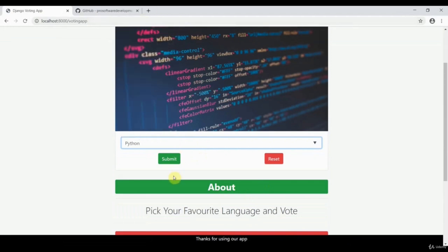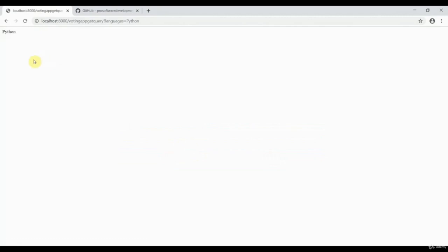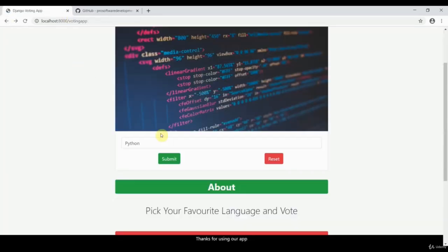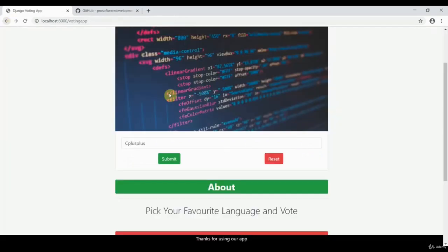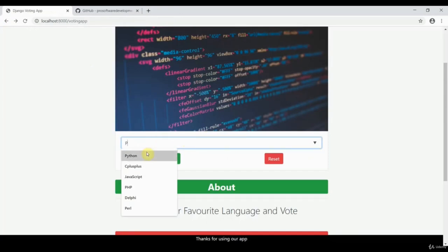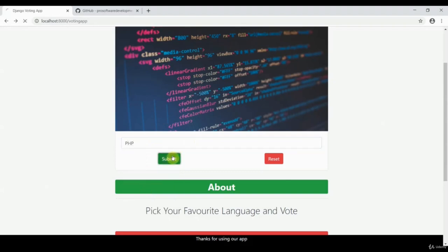Let's suppose we take Python, and then we submit it. We get an HTTP response of Python. So that's perfectly fine, this works pretty fine. We can test for any one more language. C++. Okay, good, so C++ also works fine. And let me do one thing: when I type P, I get PHP, Perl, Delphi. We already discussed how this search engine works. So PHP, good. So this even works.